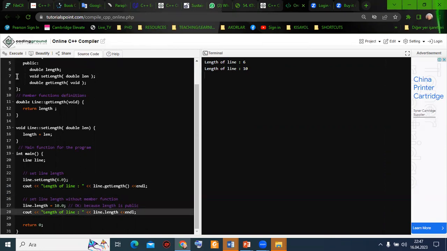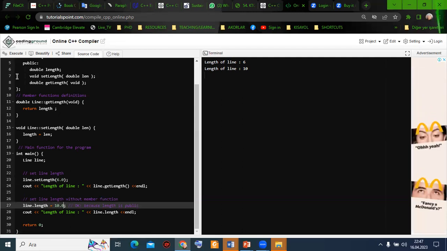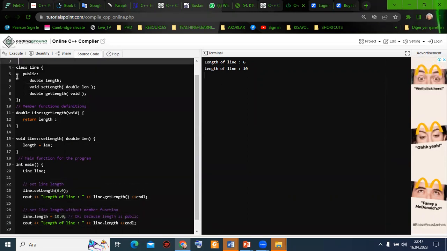But they show us both methods because the length is public, we can directly also modify the length. So line.length is 10, so we assign 10 to line.length. So when we call line.length, it will display 10. So in both cases, we can change the value of the variable when it is public.